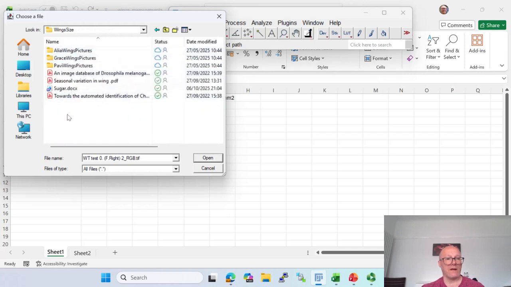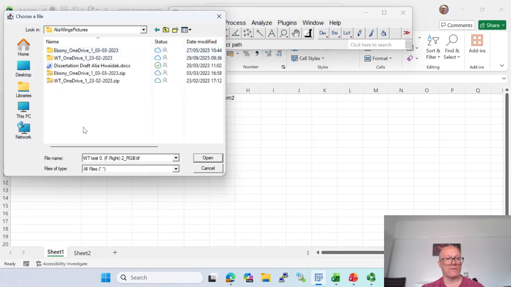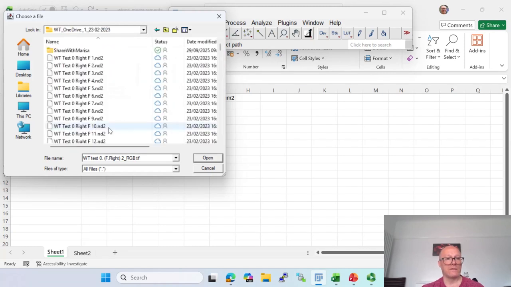Size. And here we have several wings. I will assign to each one of you the wings that you need to measure. But just for explaining how to measure the wing area, if you go to this here.